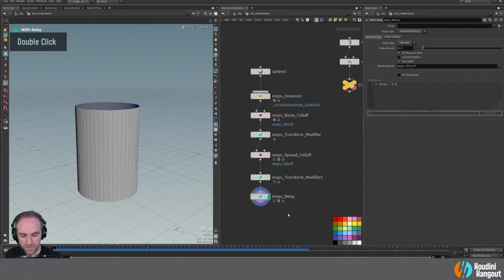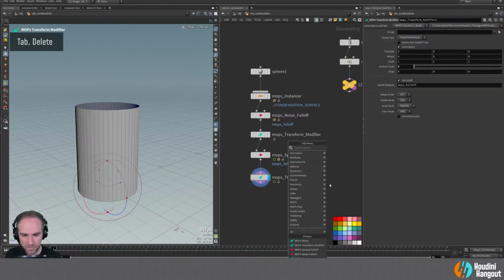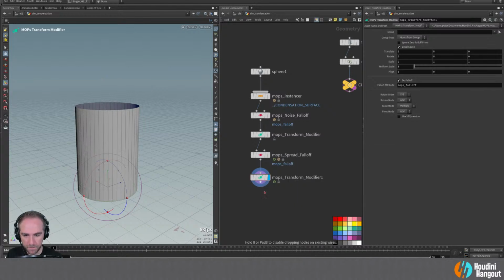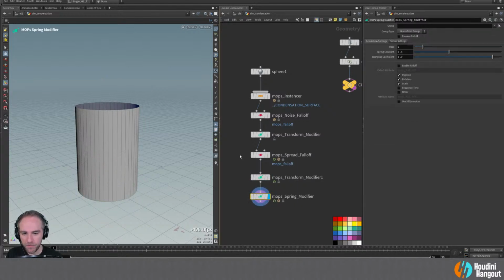Wait a second. No, that's not the one I wanted. MOPs. I think it was the spring modifier that I wanted. Yep. That's what I wanted. So this is actually what I would want it to do.